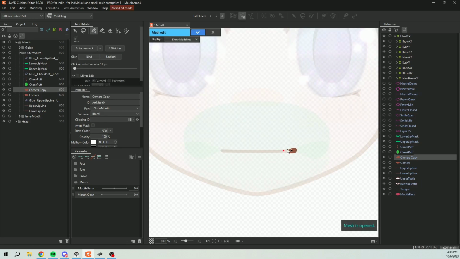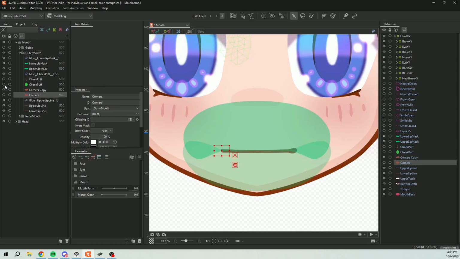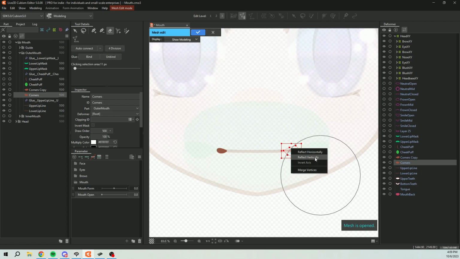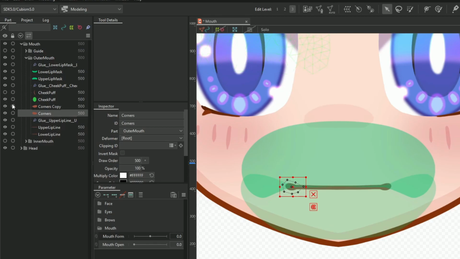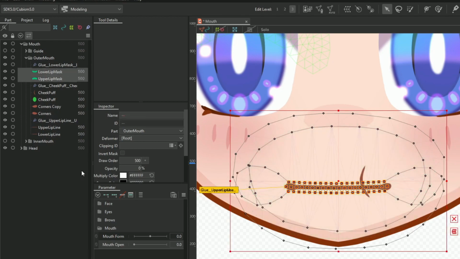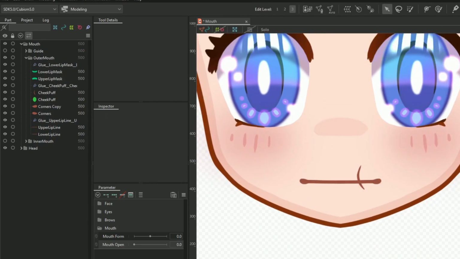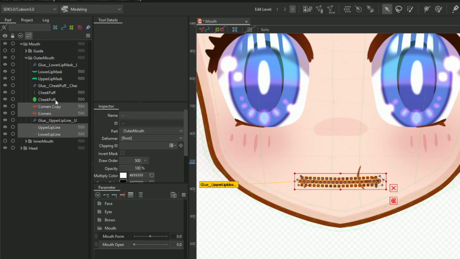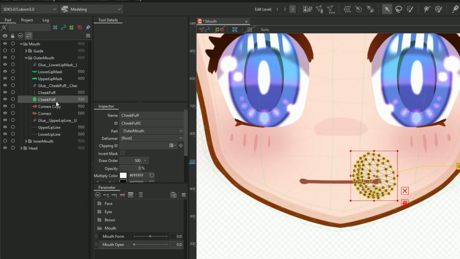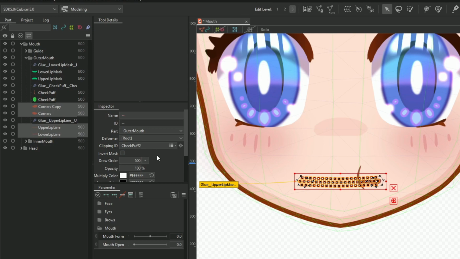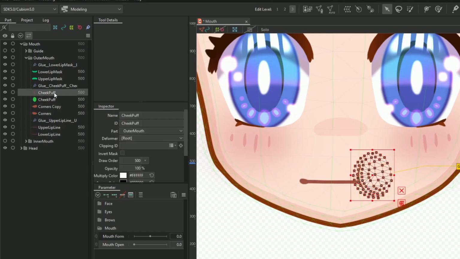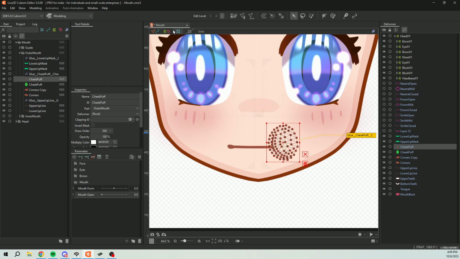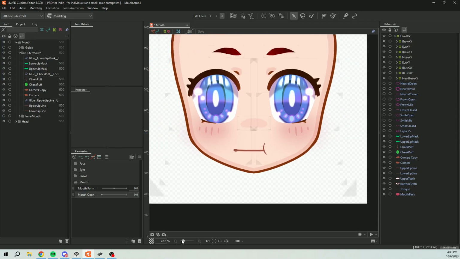Then I'm just really quickly gonna make a little mesh for the mouth corners. I'm going to copy and paste the mesh onto the other one to save time. And then I'm going to set up some of the clipping for this cheek puff here. So I'm going to grab the cheek puff layer, press Control C, paste that into the clipping ID, and invert it by clicking that little invert button. And I'm putting that clipping ID onto all of the mouth parts so that the cheek puff will block out any of the parts of the mouth that it's in front of.